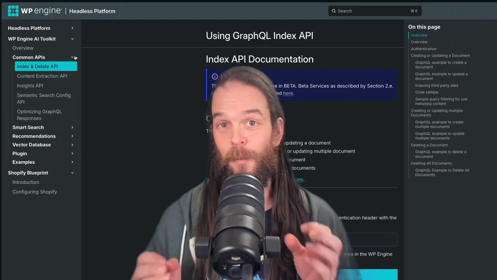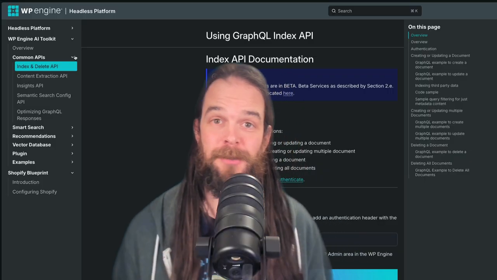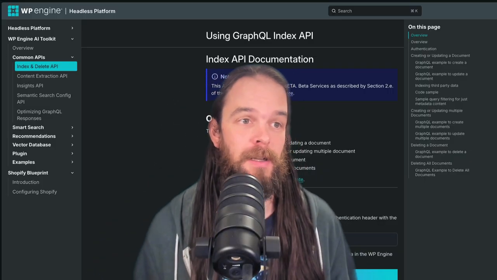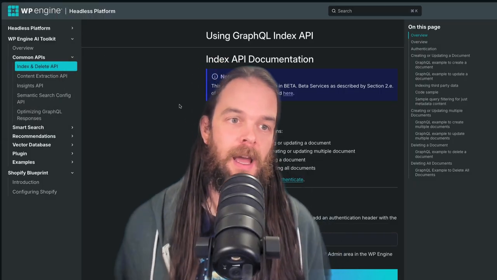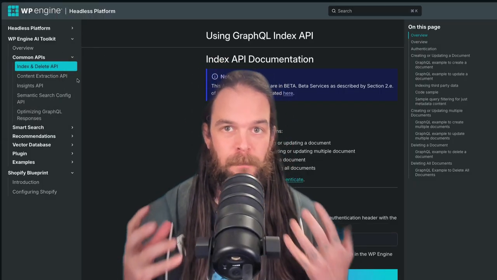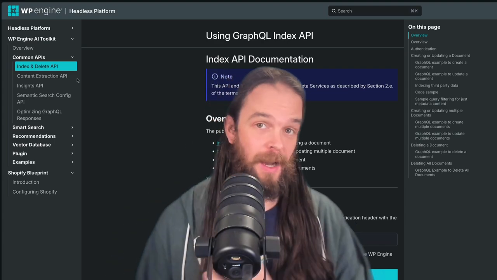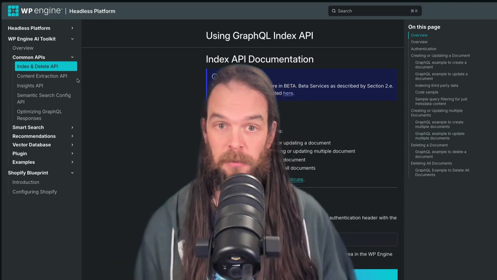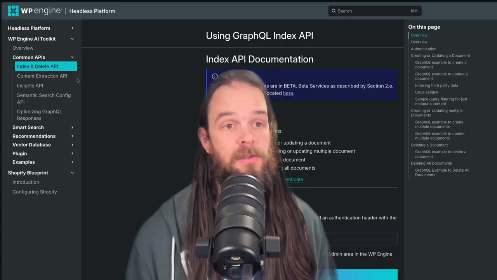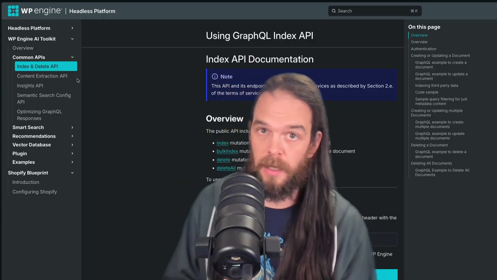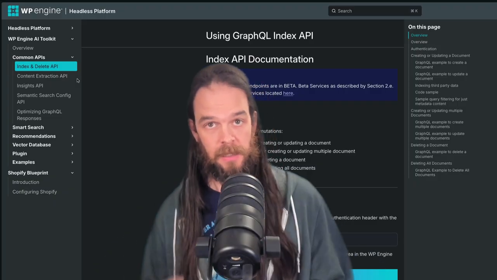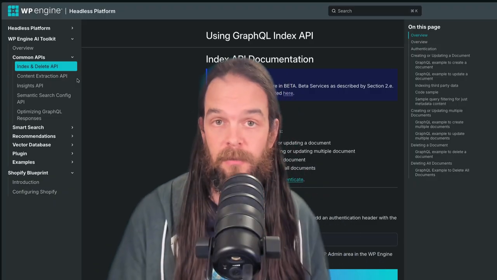All right. Welcome to the WP Engine AI Toolkit docs. These are at developers.wpengine.com/docs. So I've mentioned the APIs behind all the features that we've been covering so far. And this is the heart and soul of WP Engine Smart Search, because what you see in the plugin is us adapting these APIs to work specifically for WordPress.